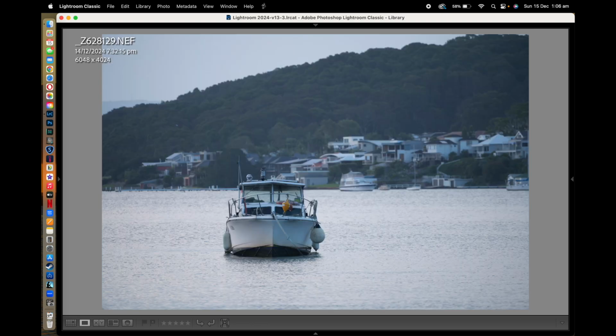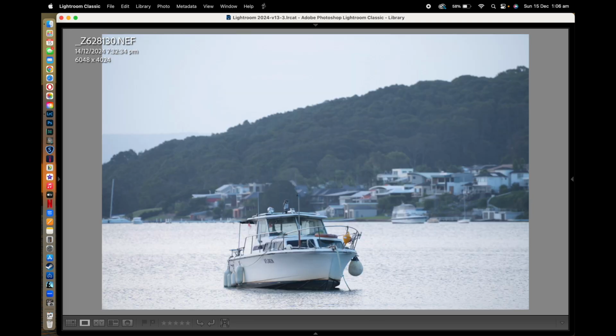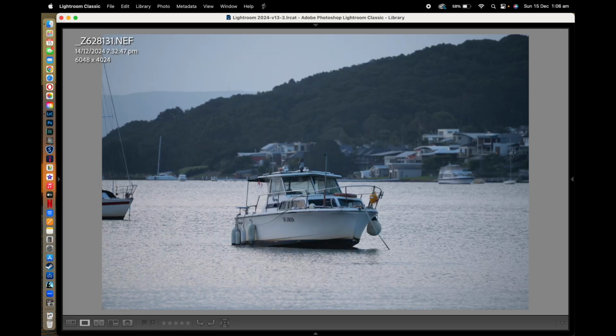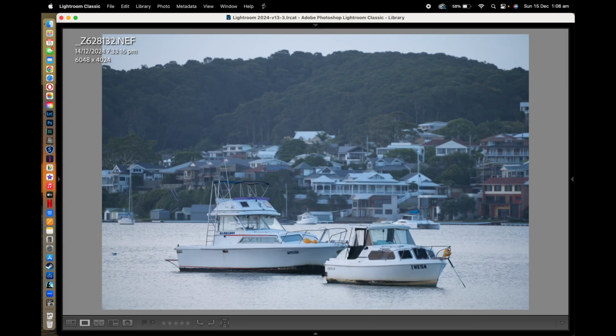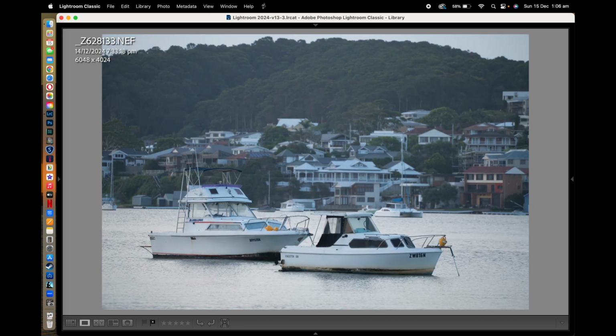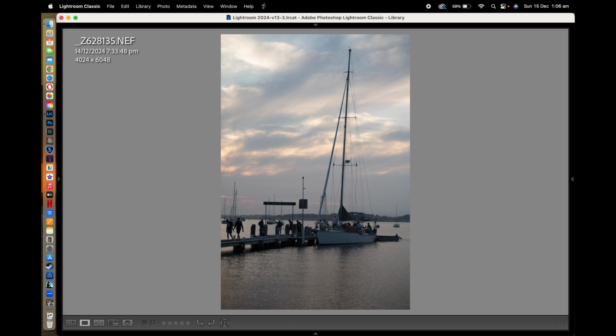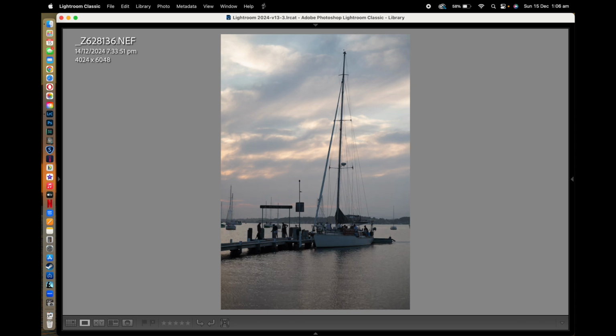Prefer that one. Don't like that. It's just I don't like the way the boat's facing. That's okay, but I just don't find it that interesting. That's a bit better. That's okay. That's too close to the top. Again, too close to the top. Don't like that the people are in the corner of that one. That one's better, so I'll get rid of that one.